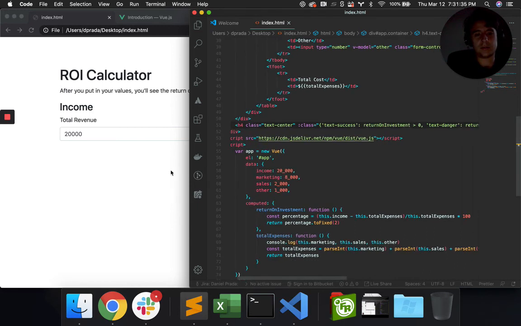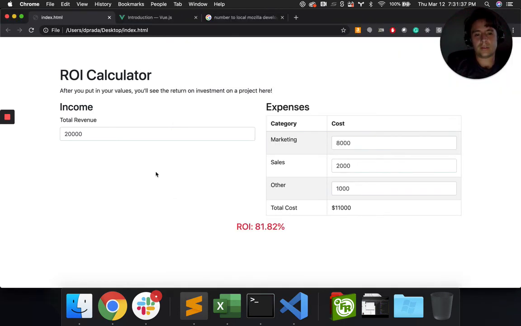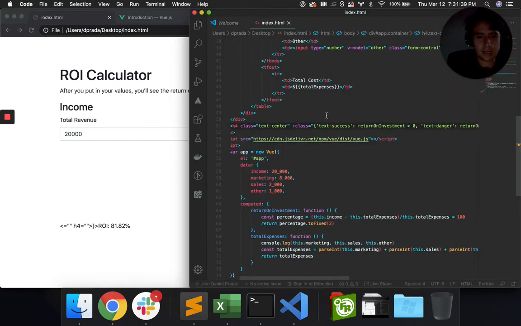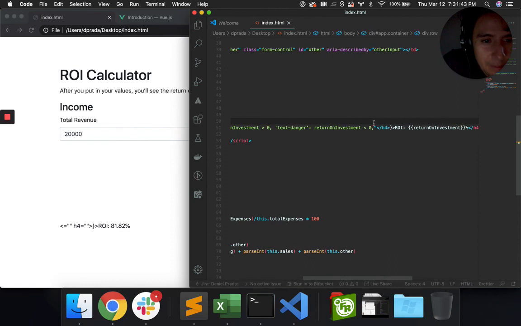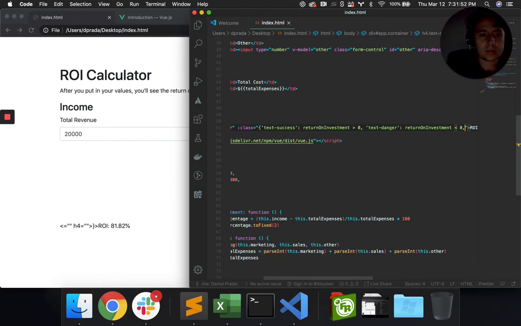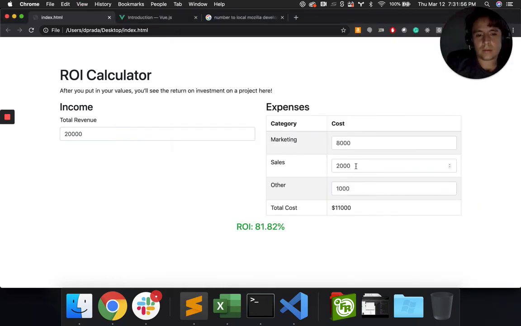So, perfect. Oops, I did not write HTML correctly. That's probably why. So this would be here. So let's do if we have just 20,000. Oh, now the ROI is negative.